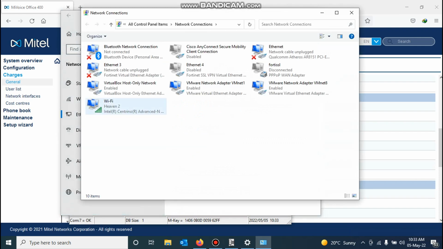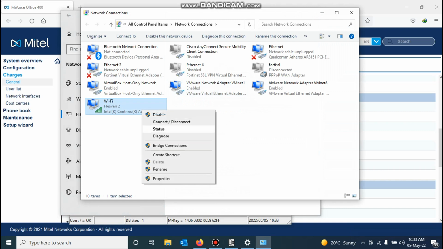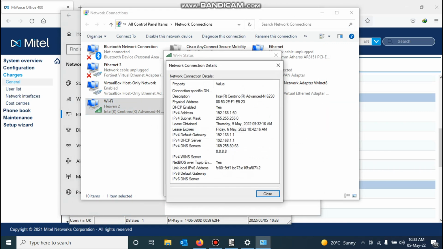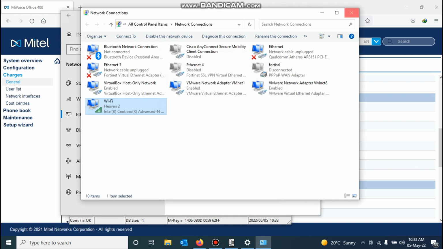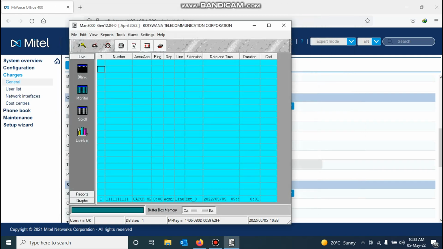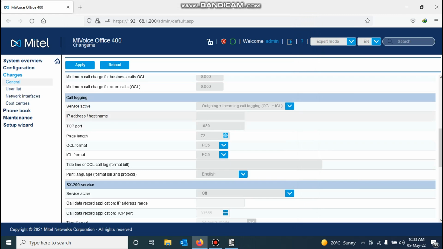So I'm just checking now. The computer that has my Man3000 has this IP address, 192.168.1.60. This is very important, so I'll take note of that IP address, and this is the IP address that I'm going to go and enter here on the controller, 192.168.1.60. The next thing is the TCP port, which is our SMDR port.